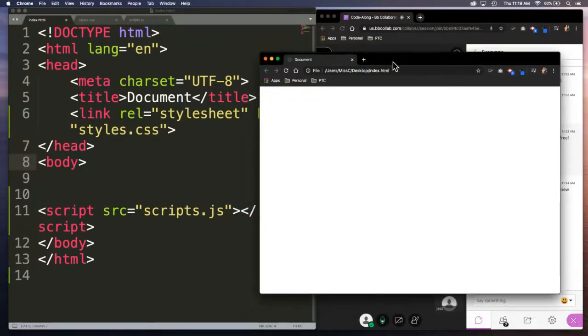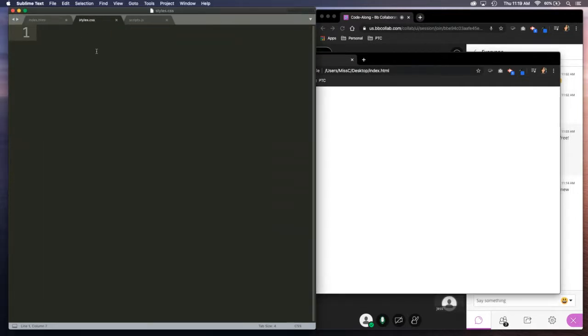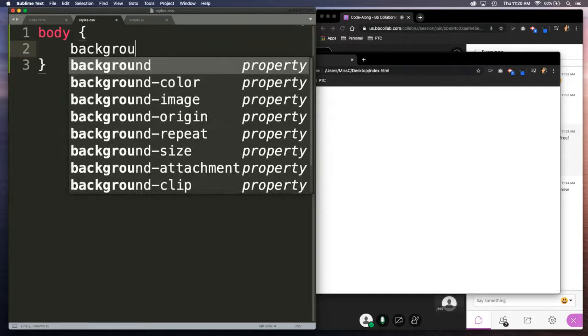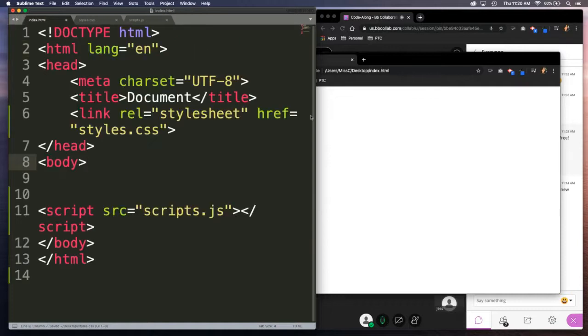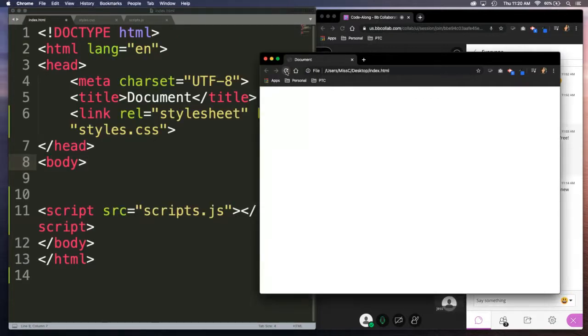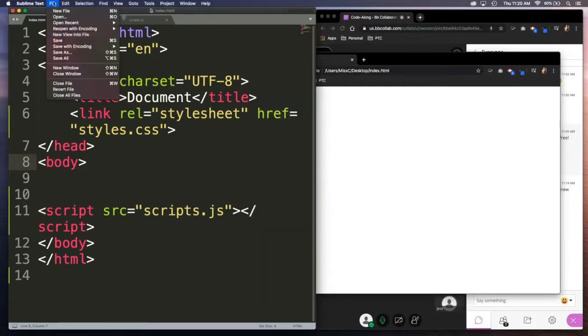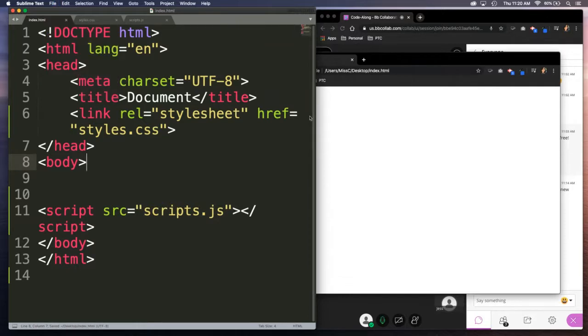Okay. So to make sure that everything is linked, that's the first thing you're going to want to do. Maybe put a nice background color just to see that it works. You can always change this later on, but just to make sure that your CSS is linked. Oh, did I save it? Also make sure to save. Save all. Refresh.